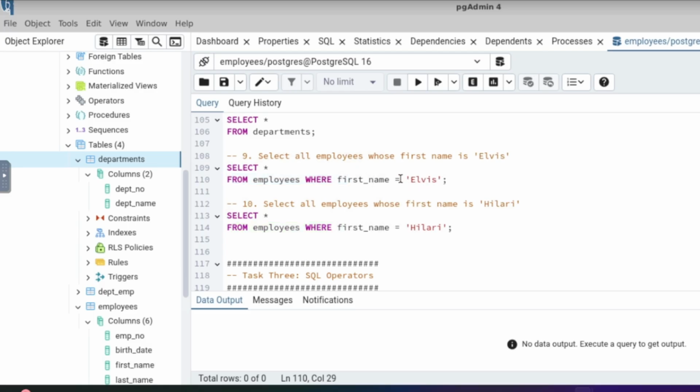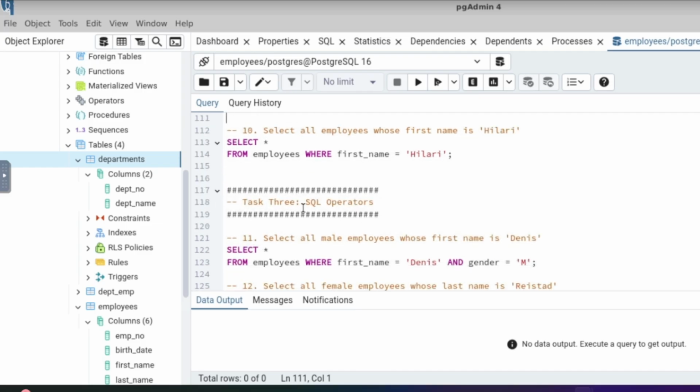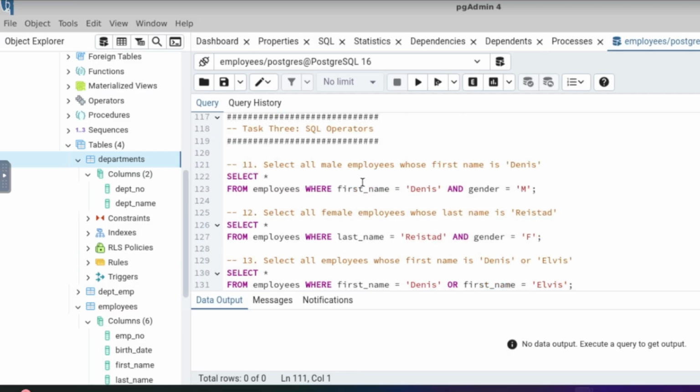This is that one operator that we saw earlier. Operators, that's the equal sign, we're using it here. And the same thing, we're just changing the name here to Hillary. Okay, moving on. Now we're going to get a little more in depth with the operators. So you select all, because star means all, male employees whose first name is Dennis.